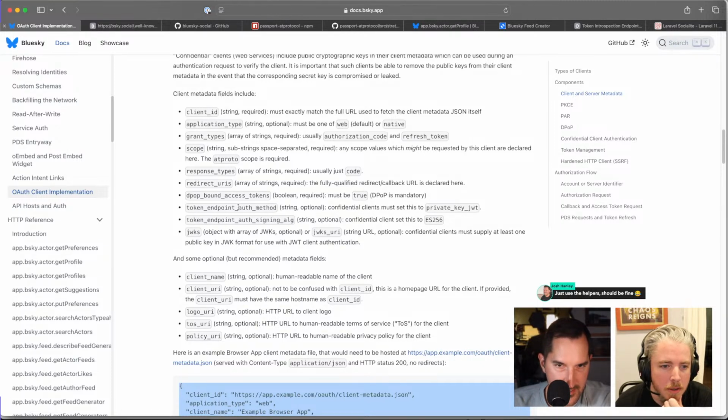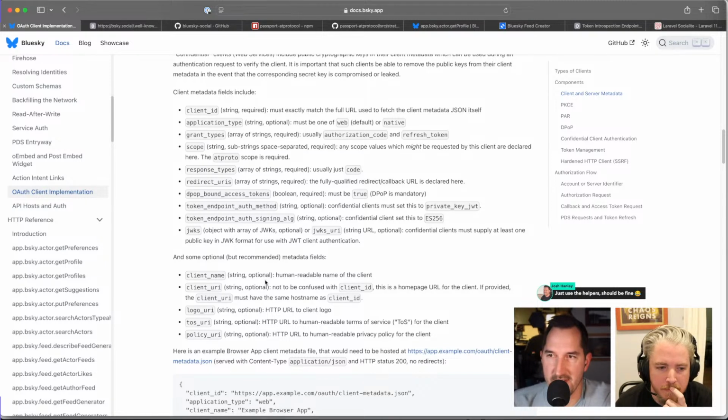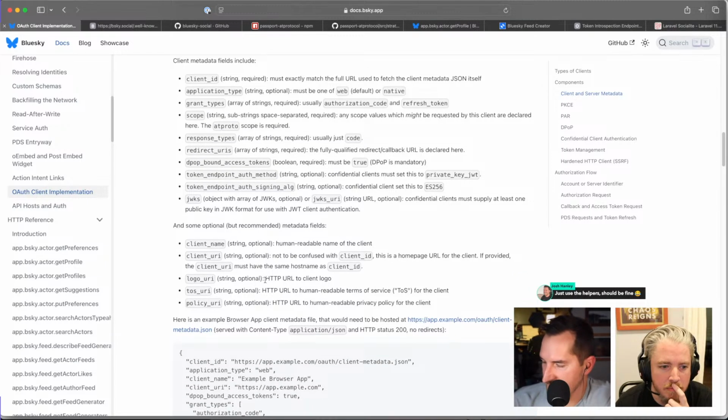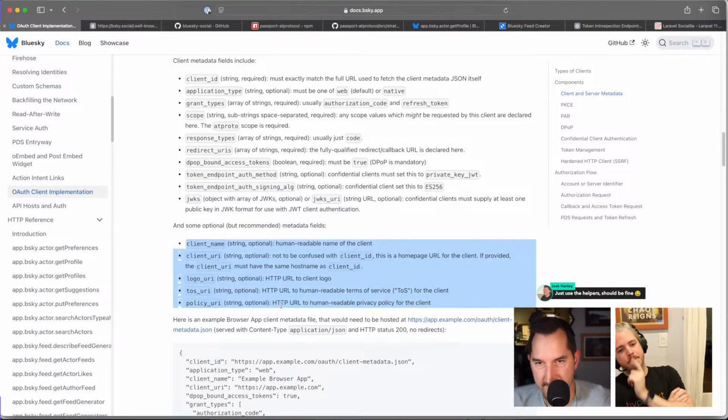What is the ES256? That seems like a key. I think this is if you're using a privileged client. I don't think we have to worry about that. Certainly not right now. I'm not going to worry about that until we are successfully authenticating. So then these are interesting, right?